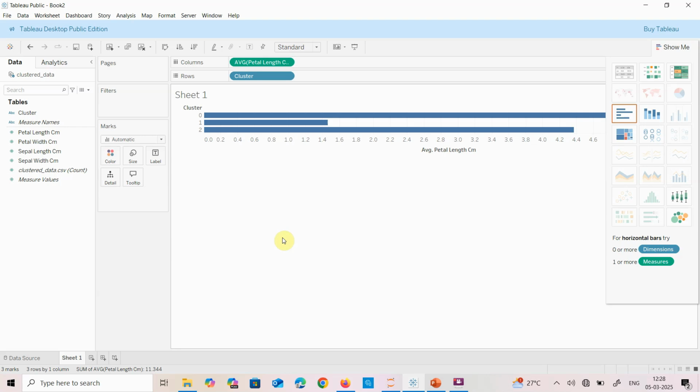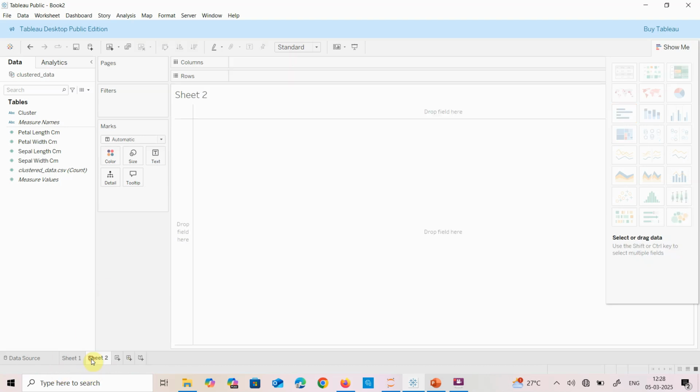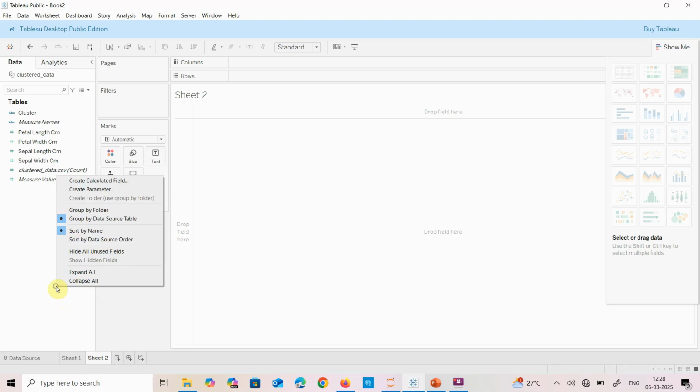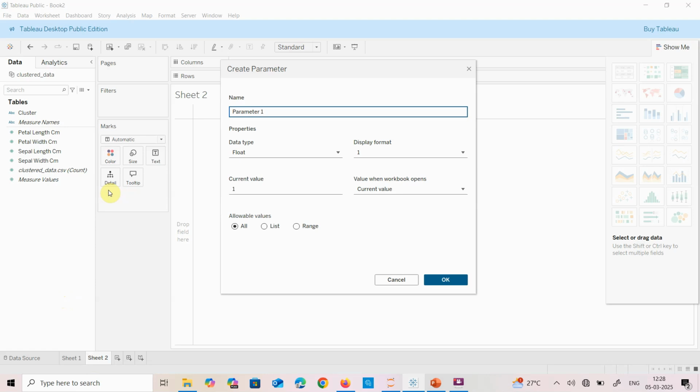So now I am going to show you how to create parameters and how to create a calculated field. So I am adding a new worksheet. In this new worksheet, I am going to add one parameter. What I am going to do is create a threshold value for a particular feature field. If any value is above the threshold, I will display it in one color. The value below the threshold, I will display in another color.